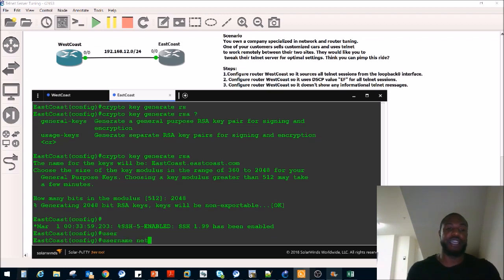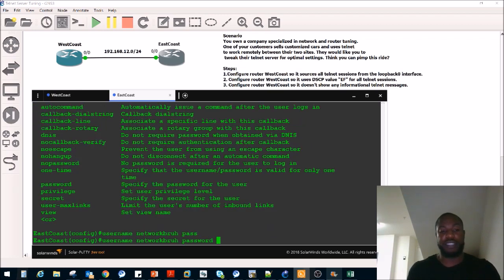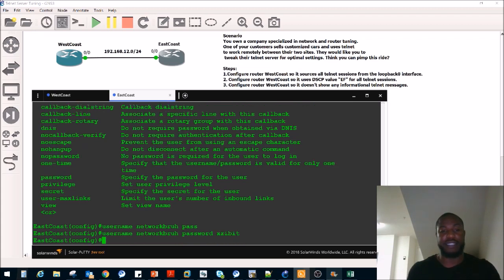Next thing we want to do is go ahead and create a username. We're going to say the username is network bruh. Let's say the password is XZIBIT. That's our password, right?